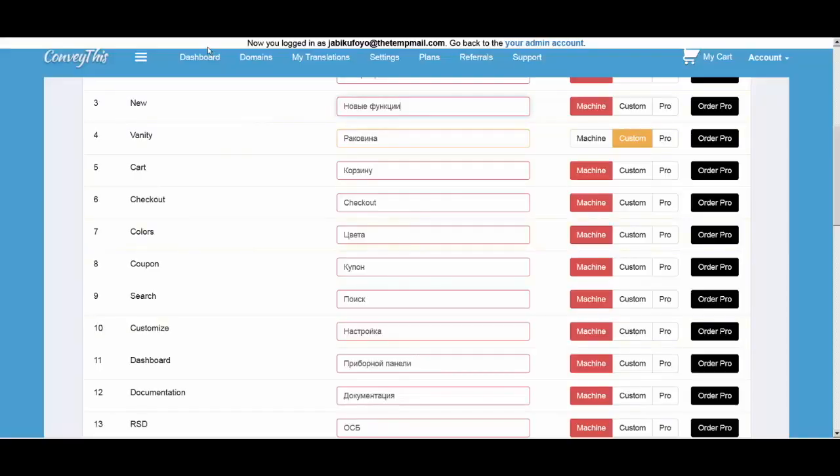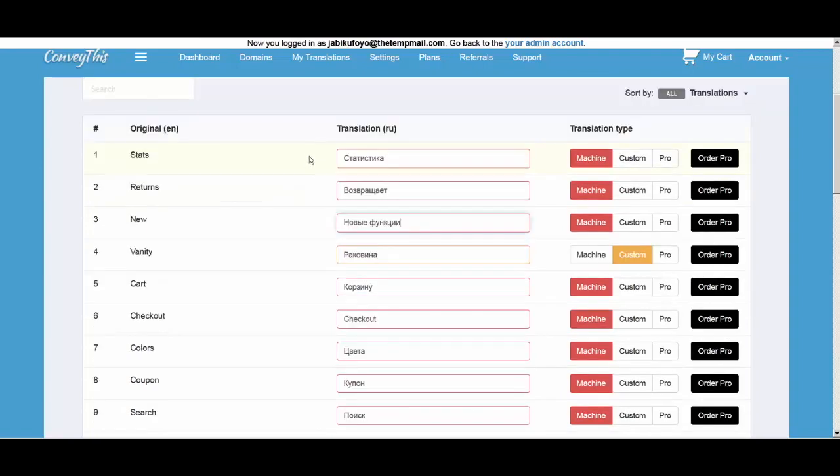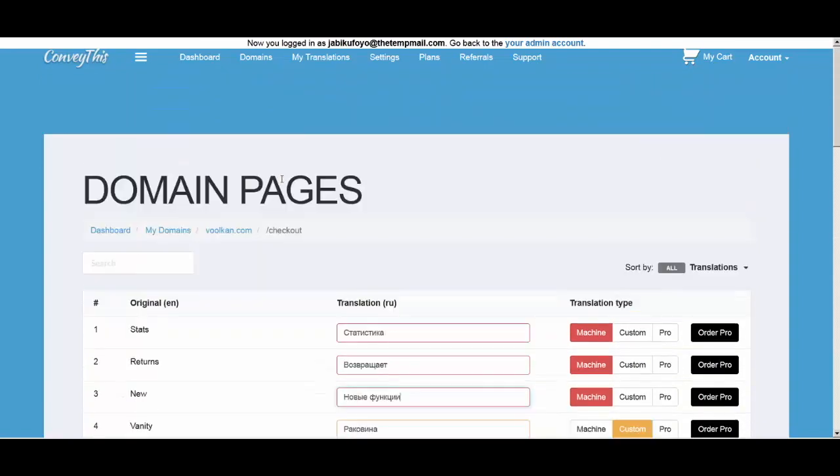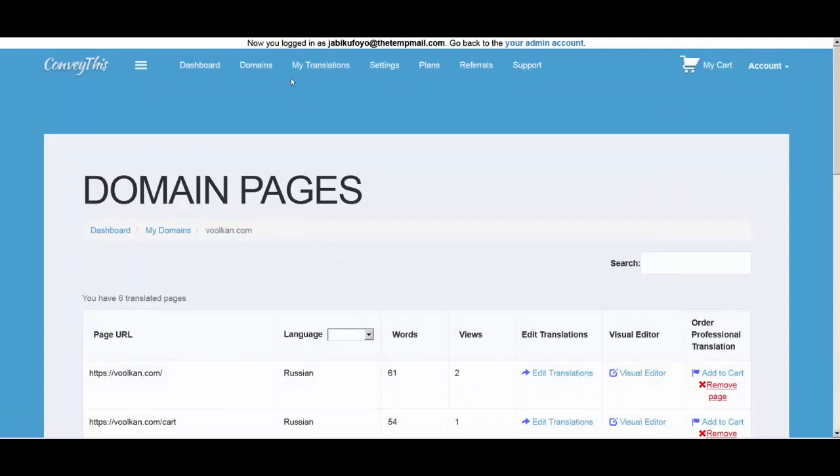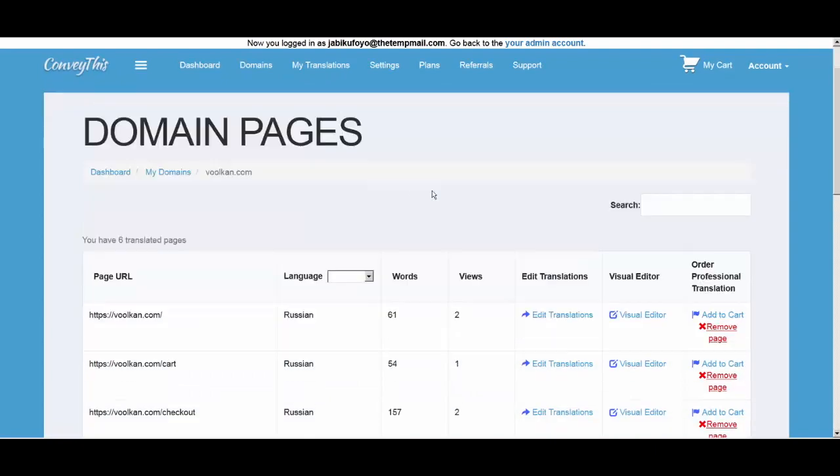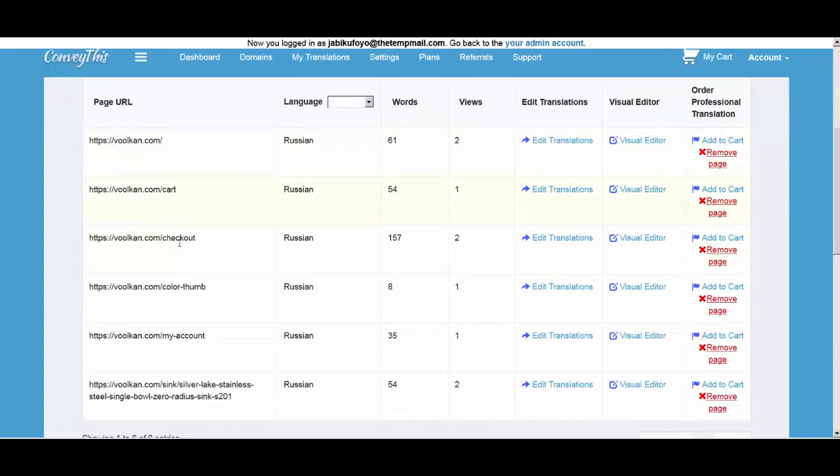ConveyThis offers a very powerful visual editor to further proofread your translations, because not everybody feels empowered using the text editor. So let's go into a visual editor and see how ConveyThis performs graphically. So this is the pages we'd like to translate. And next to the checkout page, let's look at the visual editor.